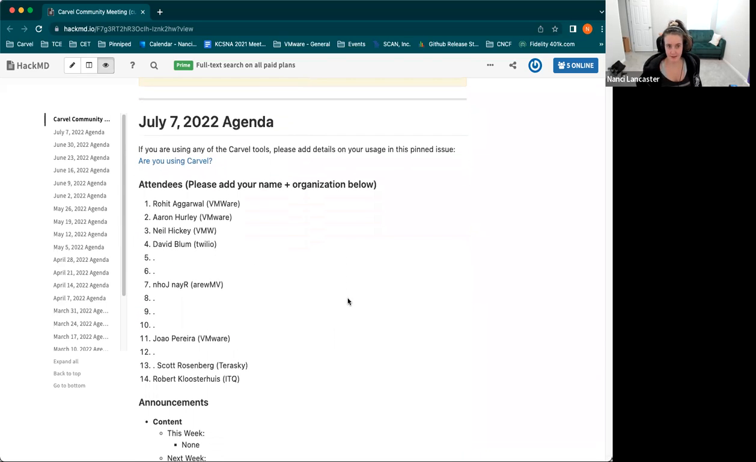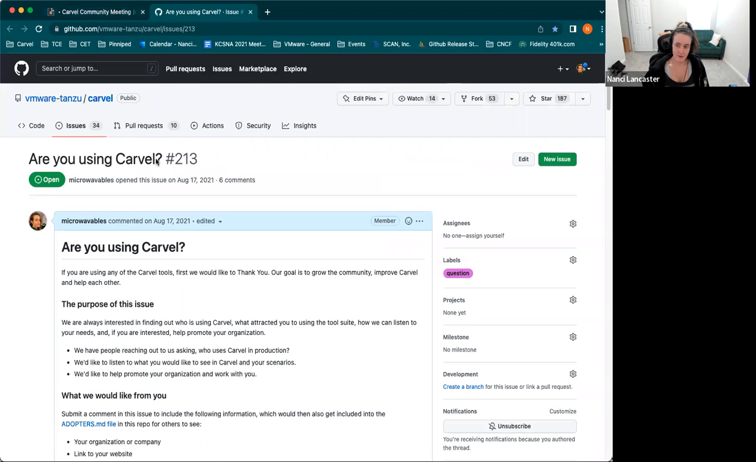Today's date is July 7th, 2022, as listed here in the agenda. If you are using any of the Carvel tools, we want to know more about how you're using it. So we created a pinned issue that allows you to provide those details for us.